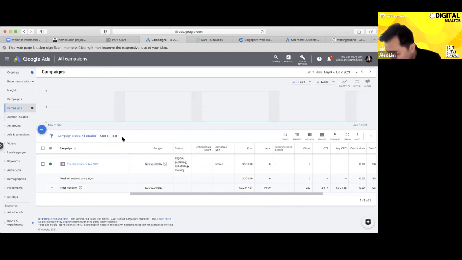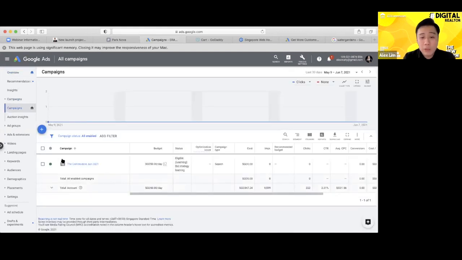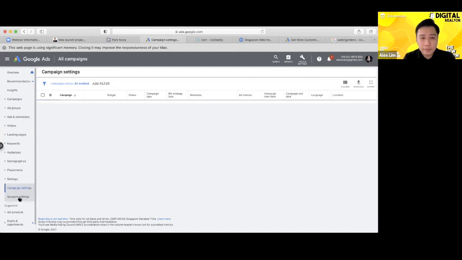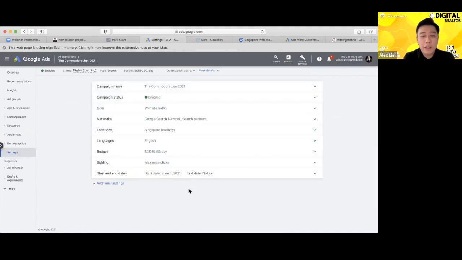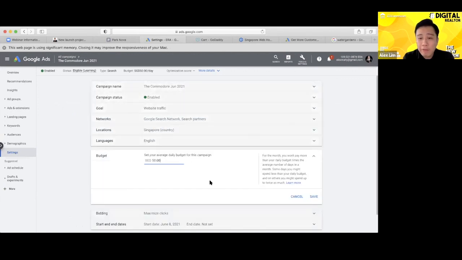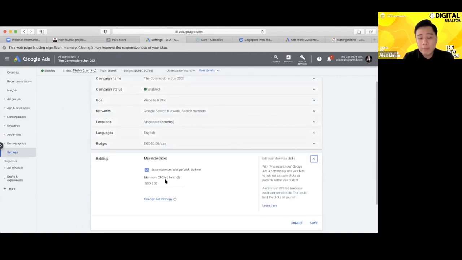Now let me go through it one more time with you so that you know. If you want to change the budget, all you need to do is go to Google Ads, then campaigns. You should be able to see your own campaign. From here, you go to settings. Behind the settings, you will see a lot of things. If you want to change anything, you go to budget. You can change your average daily budget, or your maximum per click.